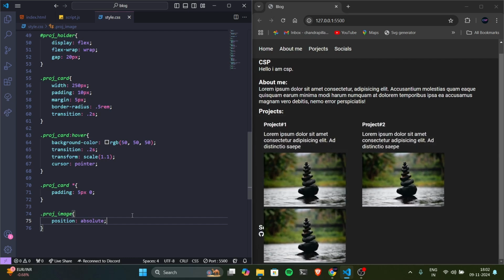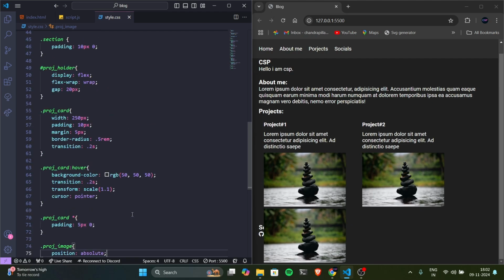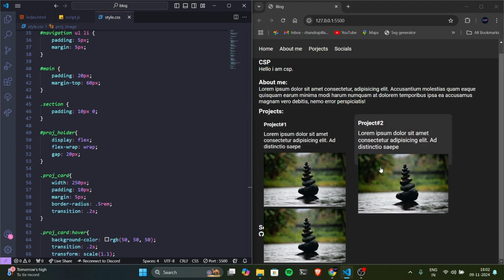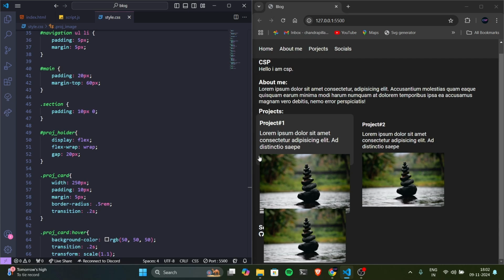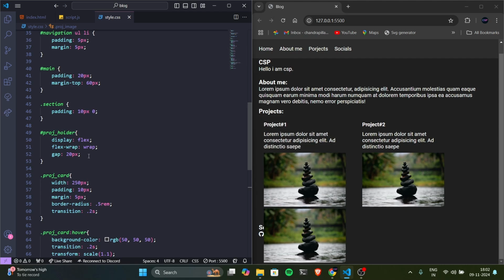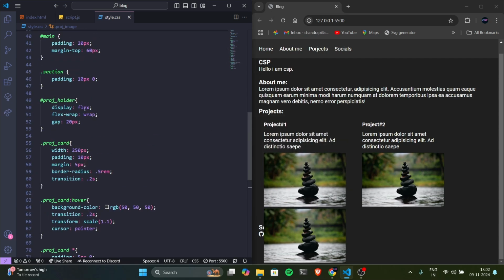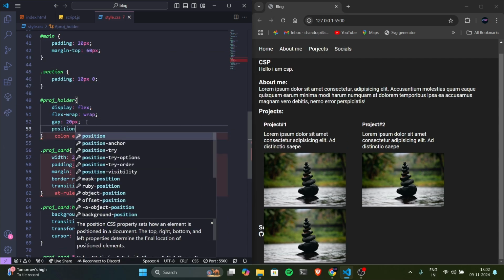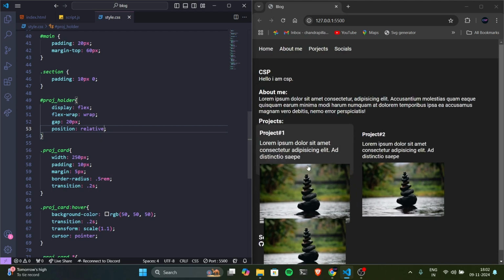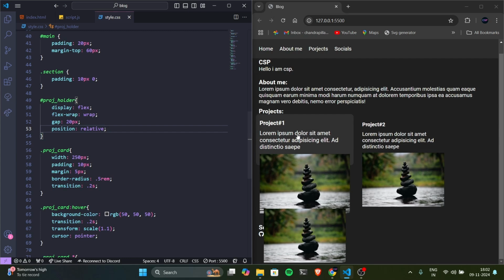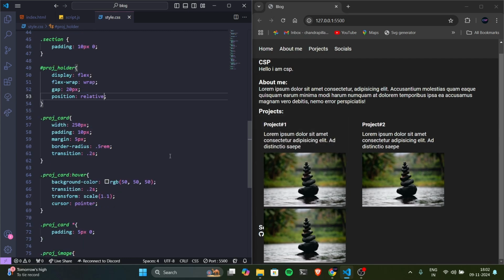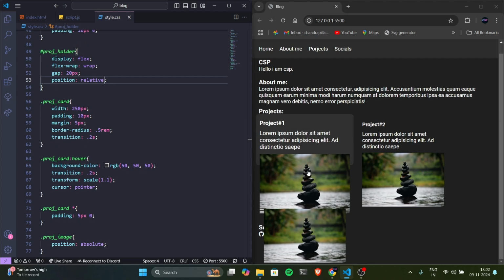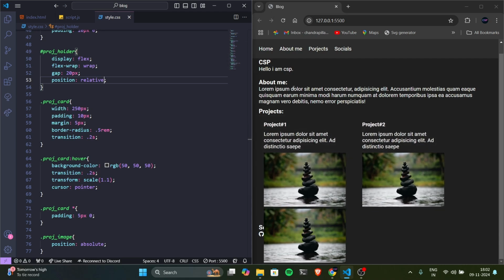When you do position absolute, and your images or elements don't appear like this, what you have to do is put position relative on its parent. In our case, this is the parent. So if I do position relative here, you can see that now these follow the absolute position of its parent. Otherwise, when you apply position absolute, these images will snap to this 0 0 point.